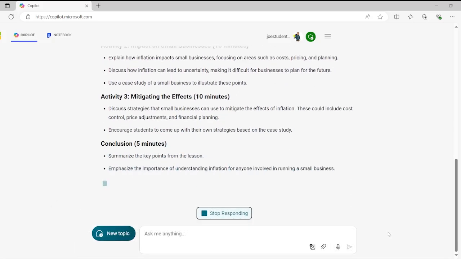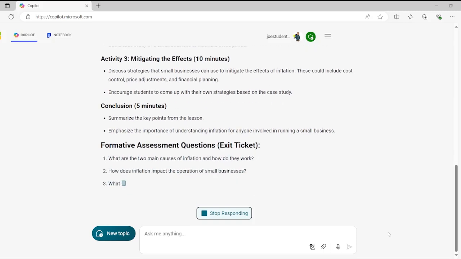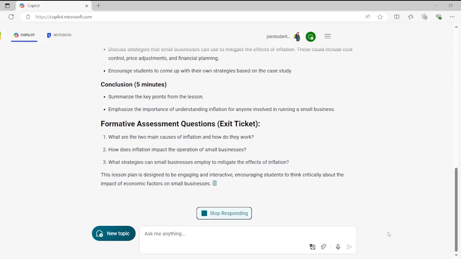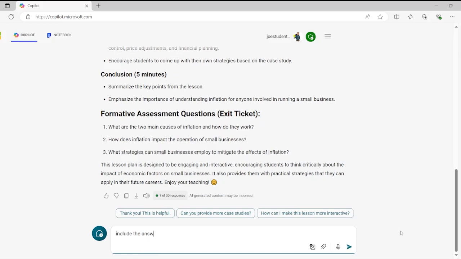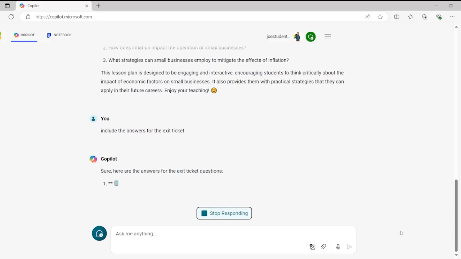Copilot generates a draft of the lesson plan. The instructor would want to check carefully for accuracy. She can continue the conversation by asking Copilot to make any changes.